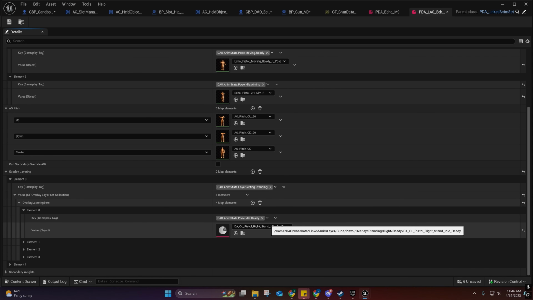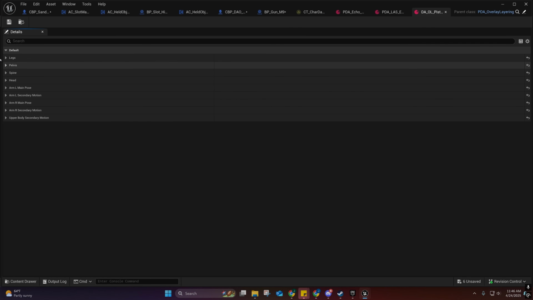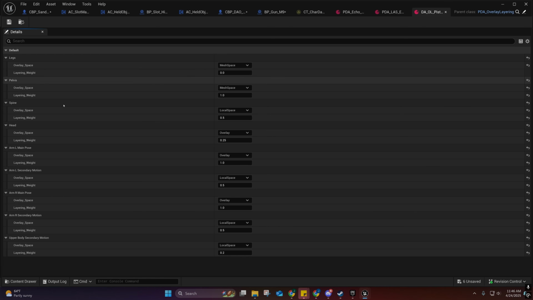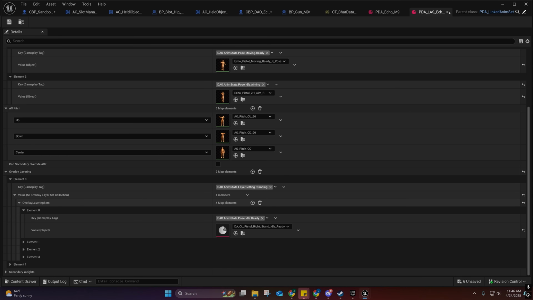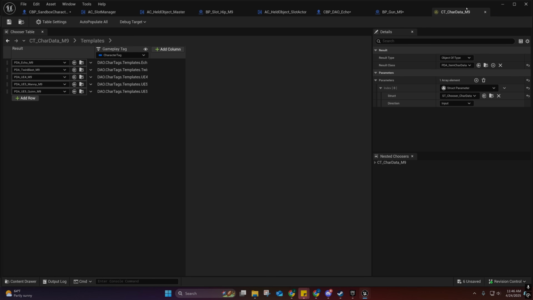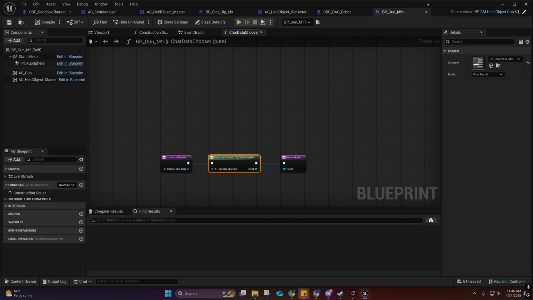And these are the overlay settings. And I'm sharing these with all of them. But I've already gone over this stuff in another video, so I'm not going to cover that. I just wanted to touch base again on how the characters are handled.